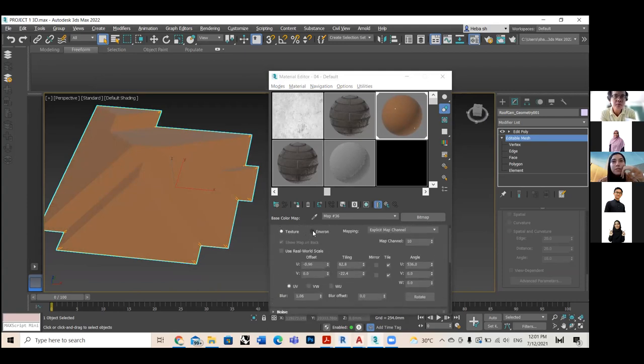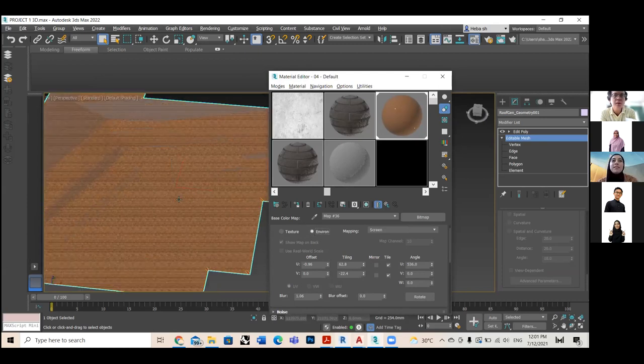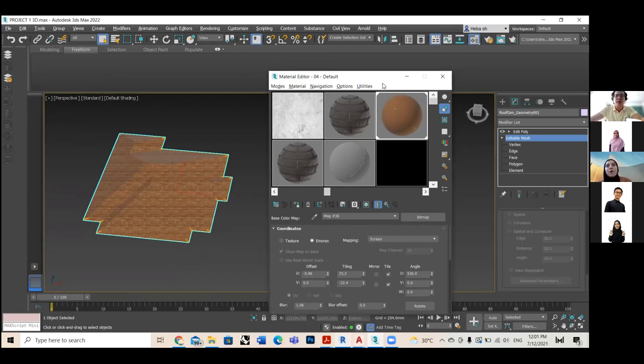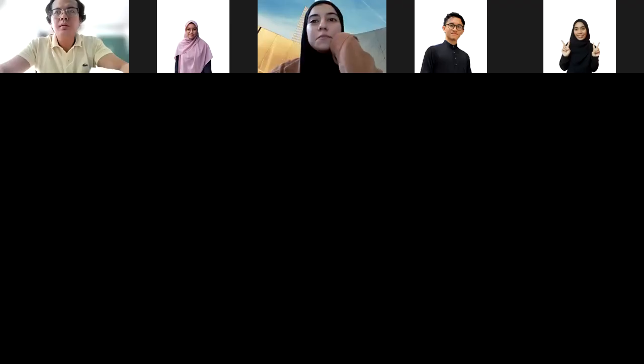I tick this one, environment. Yeah, environment. And then it shows. And then I can do the tile. Oh, okay. Let's try that. Yeah. Okay. Very long time.